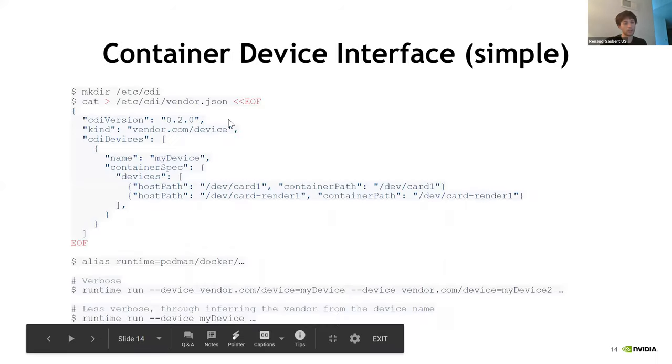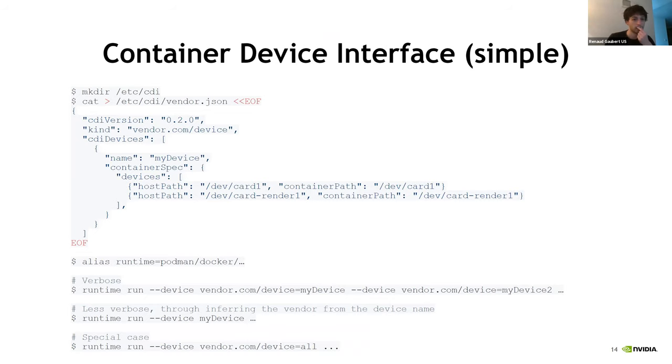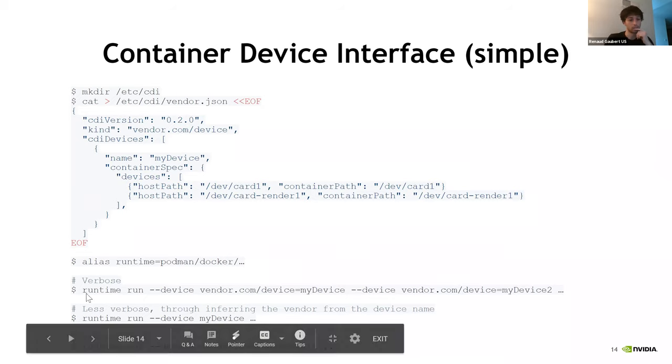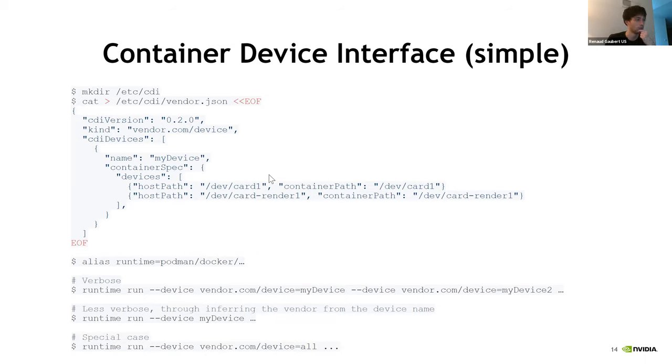So an example here, I don't know if this is big enough for everyone, would be that you have a vendor.json file here in this standard path, /etc/cdi. It describes the CDI version, it describes who you are, so vendor.com/device, and then it describes the devices. Here there's a single device that you call my-device, and it describes the operations. When the runtime sees runtime run --device vendor.com/my-device, what you do to the spec is merge these two device nodes and add them to the container spec.